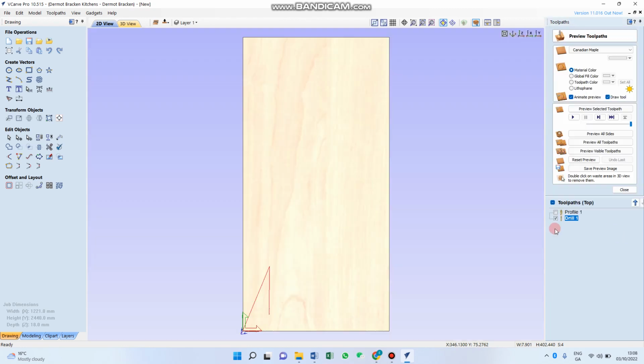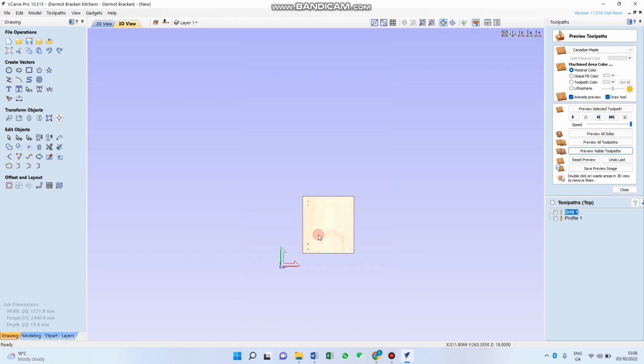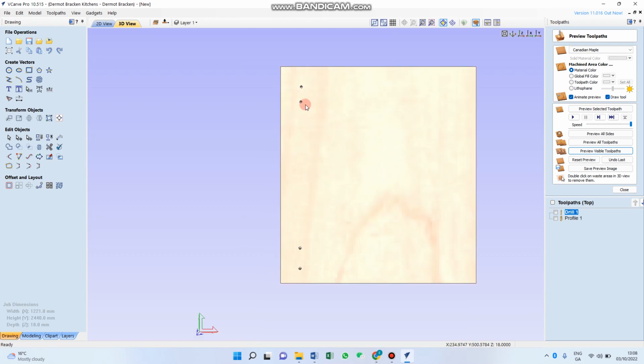So I'm going to go back into simulate. I'm going to select the two. Maybe I want to do the drilling first. I just drag it and move it up. Preview visible. And there's my two holes. I'll double click the waste. We'll zoom in there. Yeah.